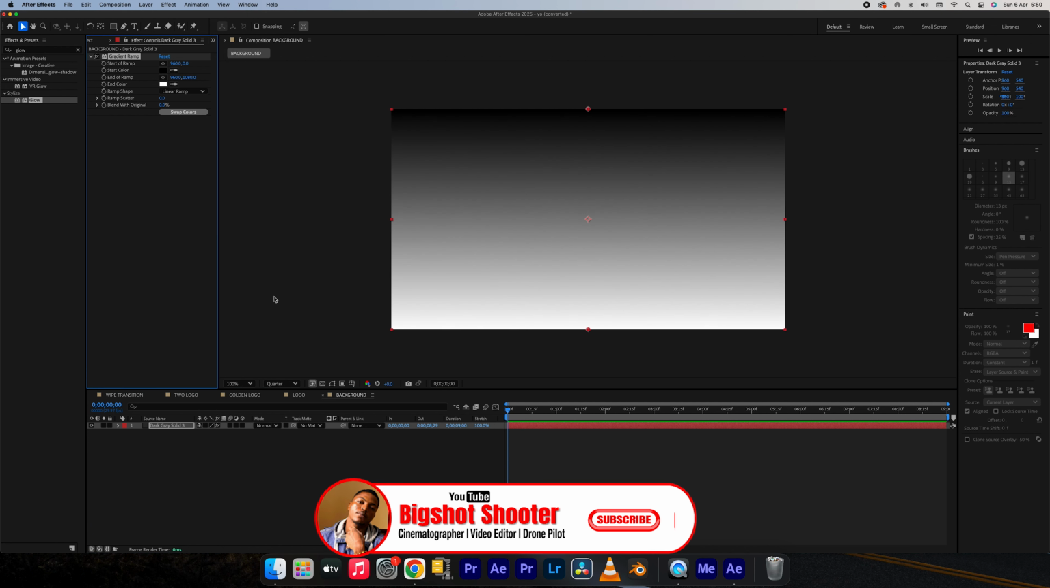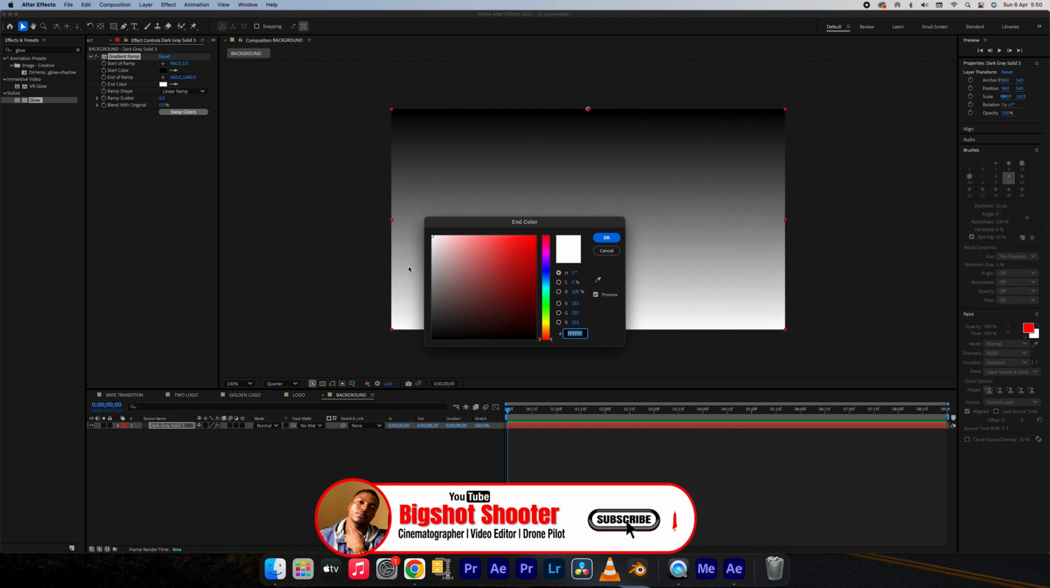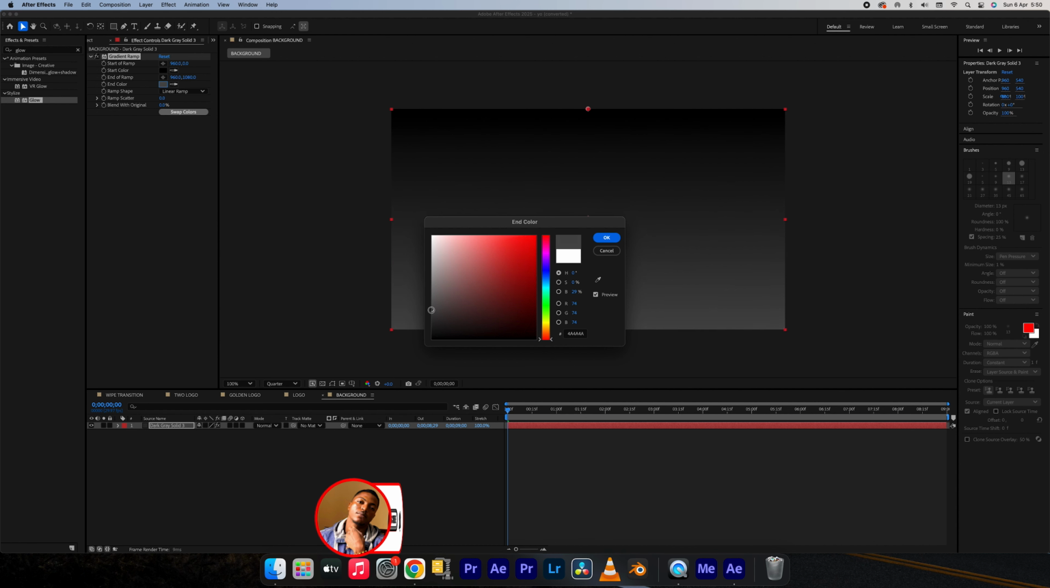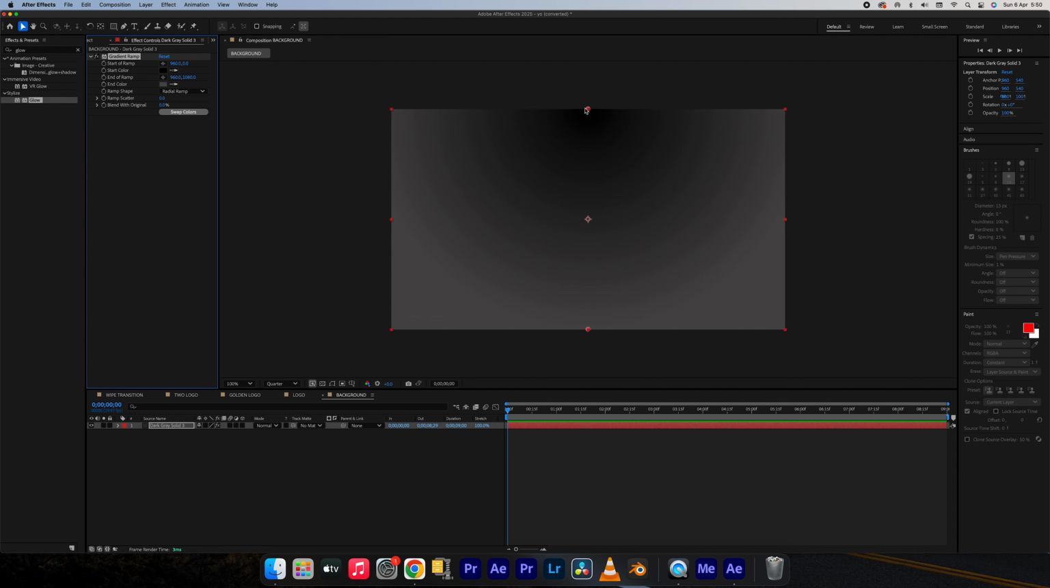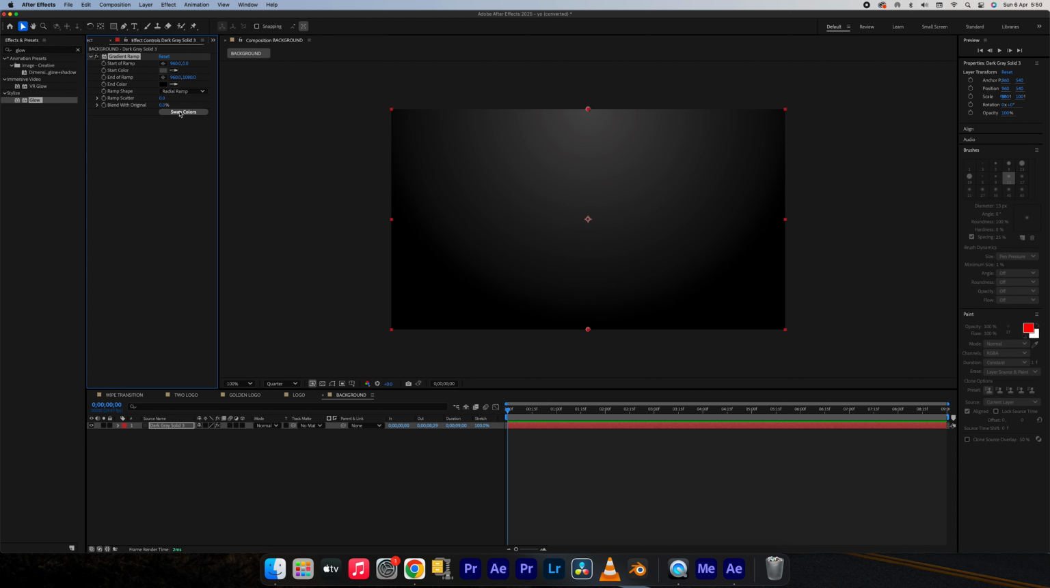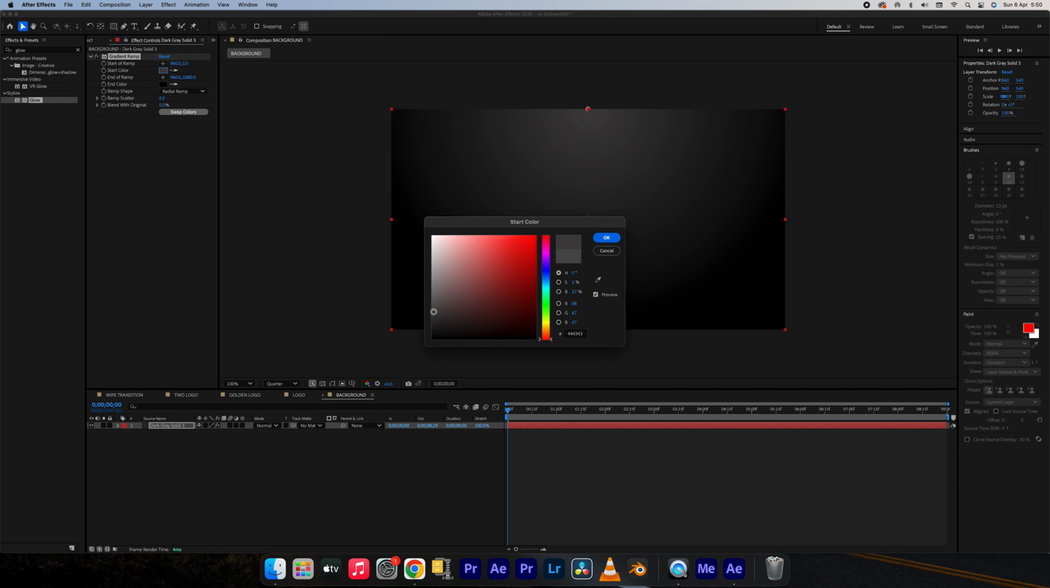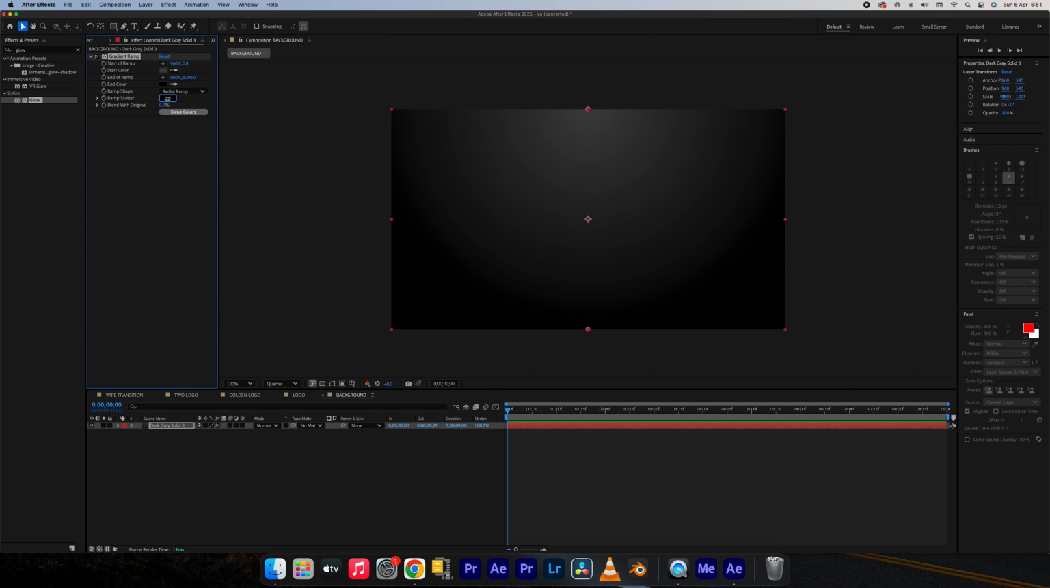So let's change this a little bit. I think I'm okay with this. Okay. Let's change this to gradient ramp. So bring this. Okay, let's tap the color here. So change this a little bit down more. Let's change the radius scatter. Let's just change it to 22.